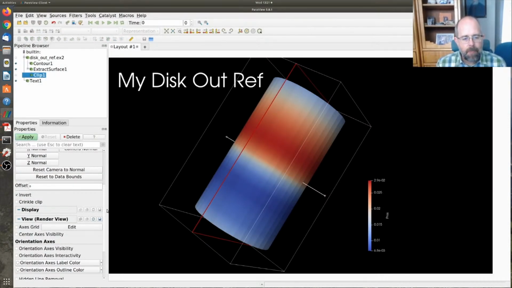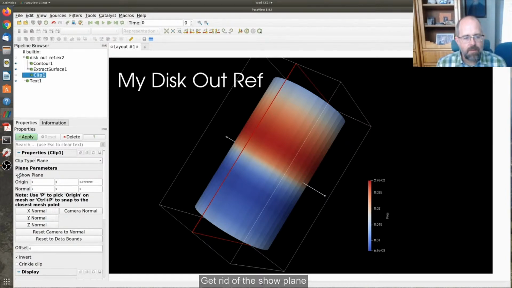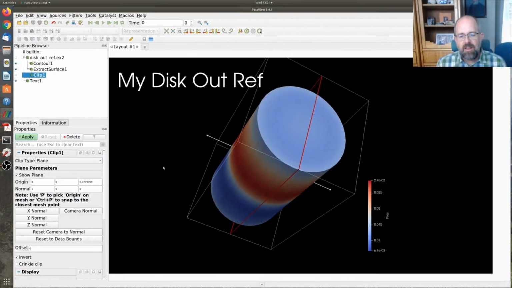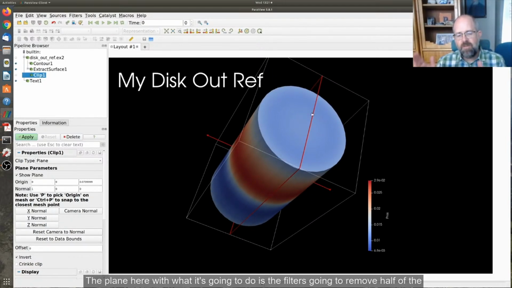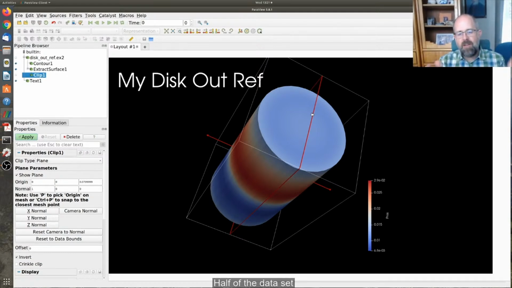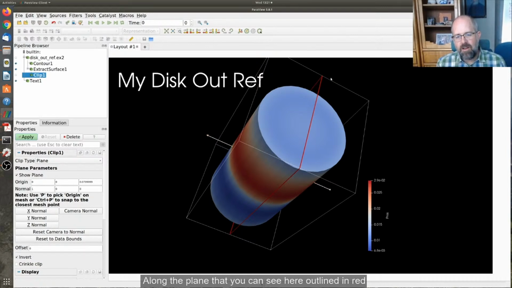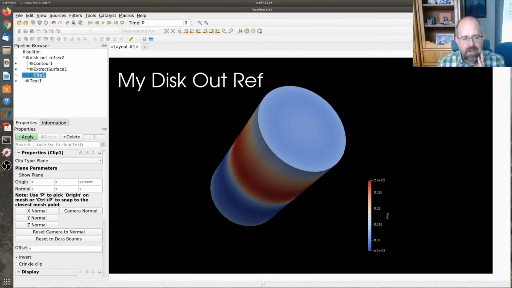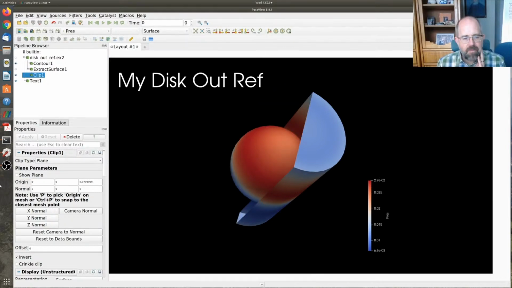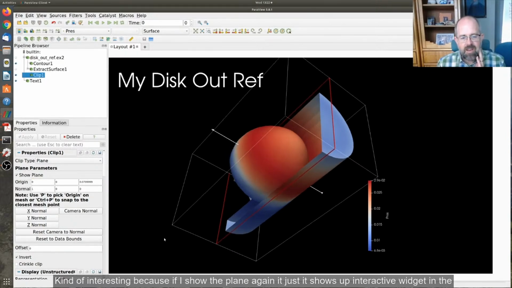And I'm going to get rid of the show plane. Suffice it to say, the plane here, what it's going to do is the filter is going to remove half of the data set on one side of this arrow along the plane that you can see here outlined with the red. And if I get rid of the show plane, it will just go away as soon as I click apply here. And so this is kind of interesting because if I show the plane again, it shows up.